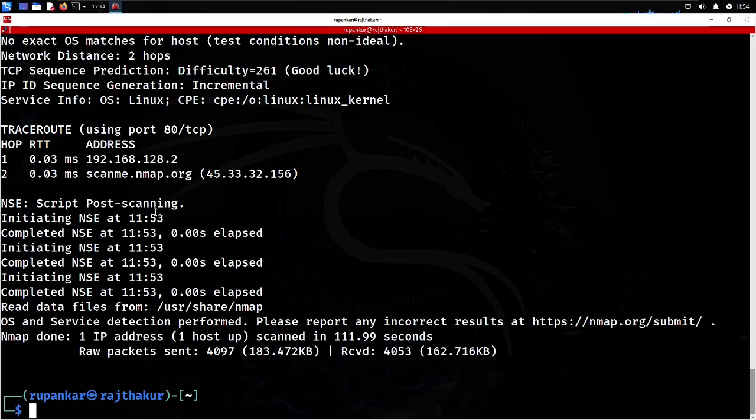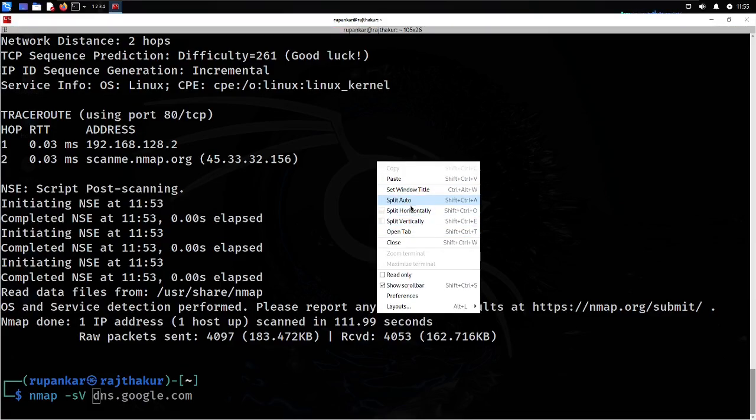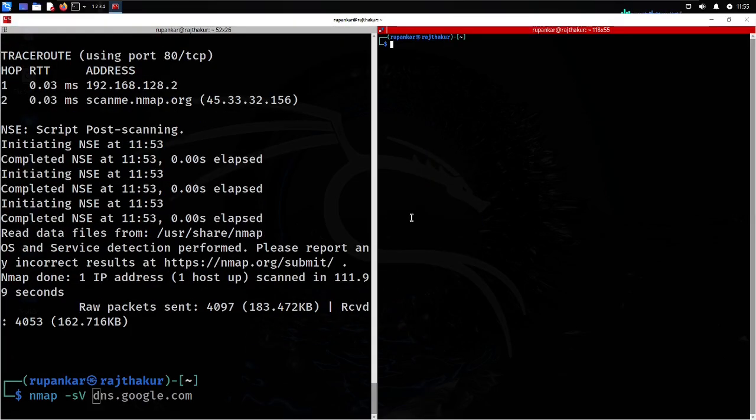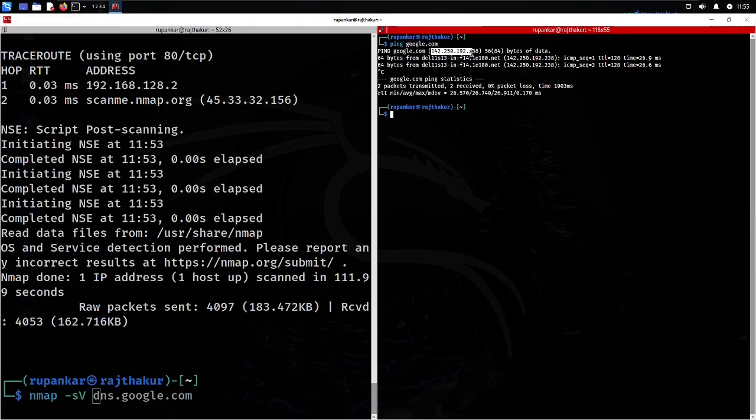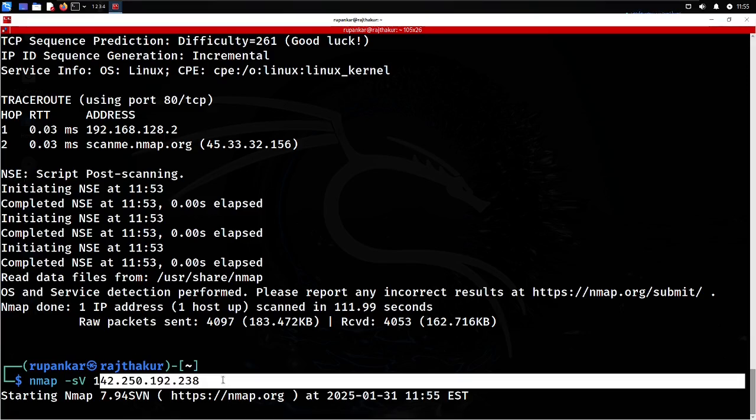Let me run one more scan, Nmap hyphen sV for service version, and let me use google.com. I will be using the Google IP here, so let me split the terminal vertically. I will be pinging Google to get its IP. Let me scan Google once again, so I can get the service and version also. Okay, so I'm exiting the other terminal. Now I'm looking into the service version detection of Google. It will take a few seconds.